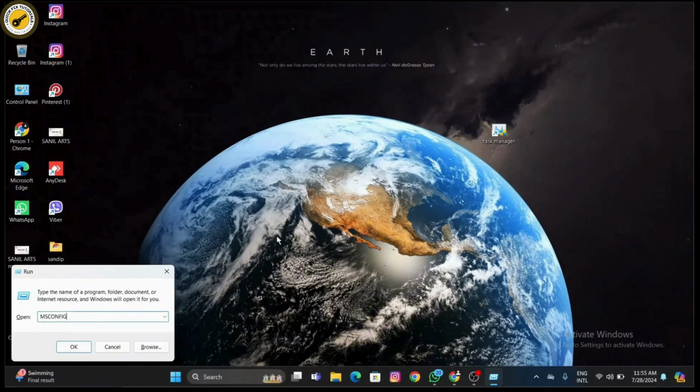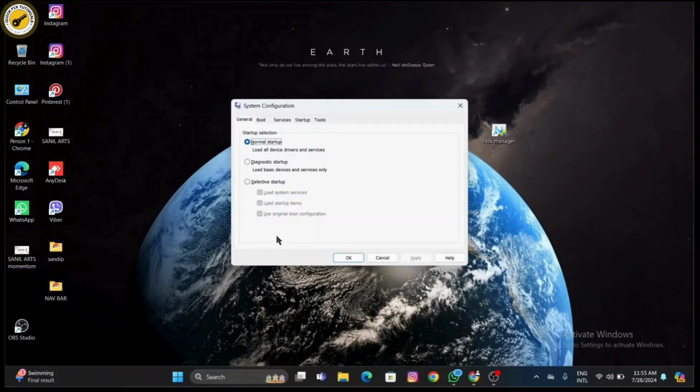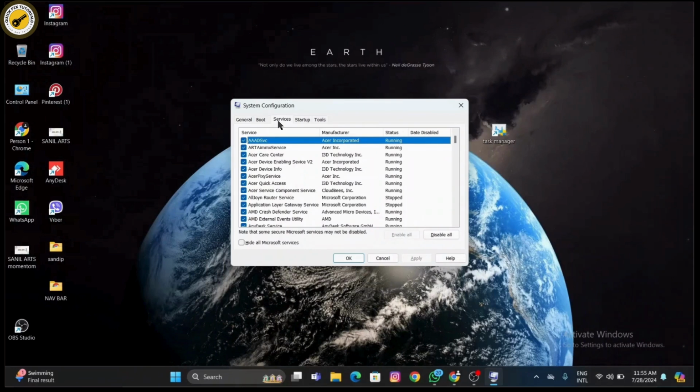In the System Configuration window, go to the Services tab. Now check Hide all Microsoft services and then click Disable all. Next, go to the Startup tab and click Open Task Manager. Disable all startup items, then restart your PC.